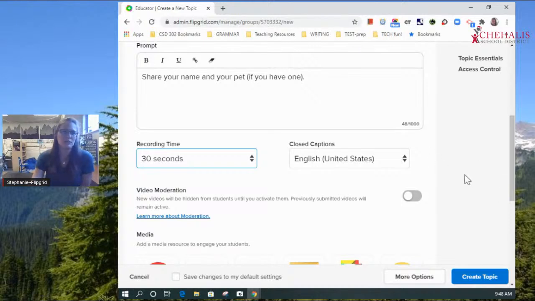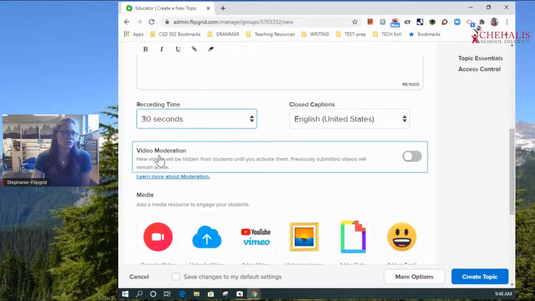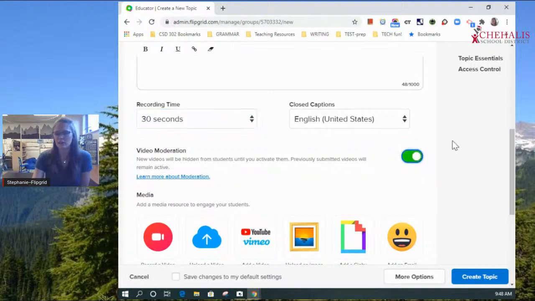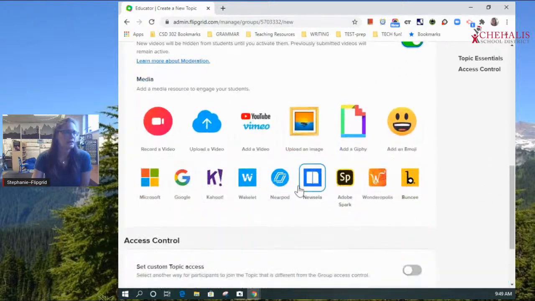Also, when you're sharing with students and they're recording videos, it's super important to include the video moderation feature because if you don't click this on, then as soon as the student posts that video, everybody can see it. And obviously, we want to make sure that they're presenting appropriate material and following the directions of the assignment before we share that out.